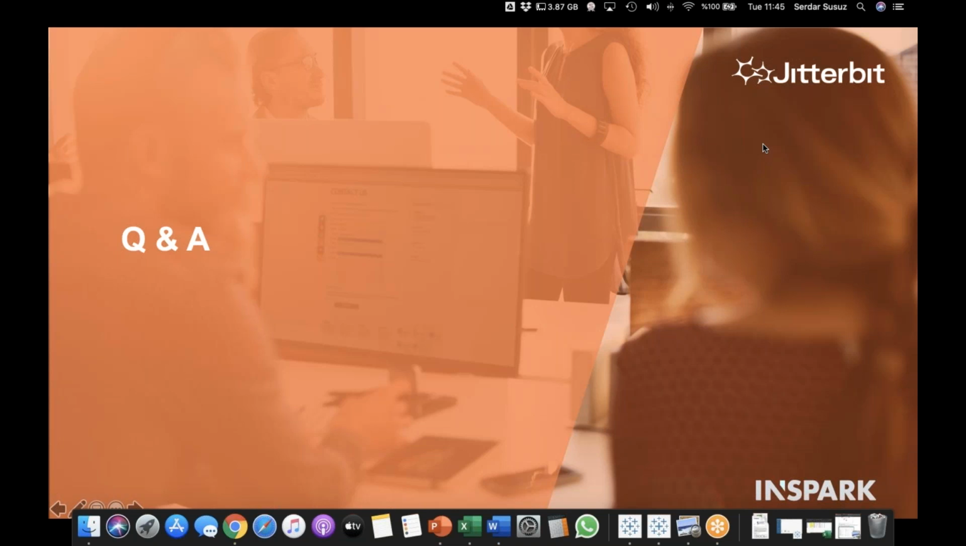Now, the first question is about MuleSoft and Jitterbit. We know MuleSoft is Salesforce.com's product, and they acquired it. And Jitterbit also has a Salesforce.com investment. So can we use them at the same time? This is the question. And yes, let's answer this. So I'll take that question if you don't mind.